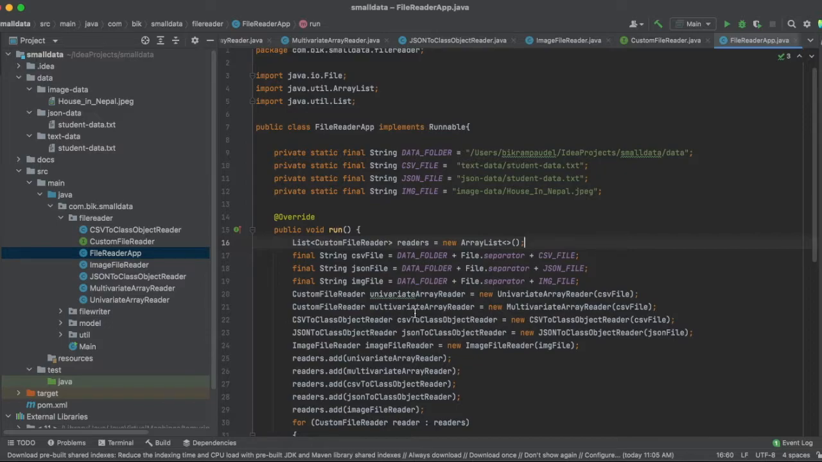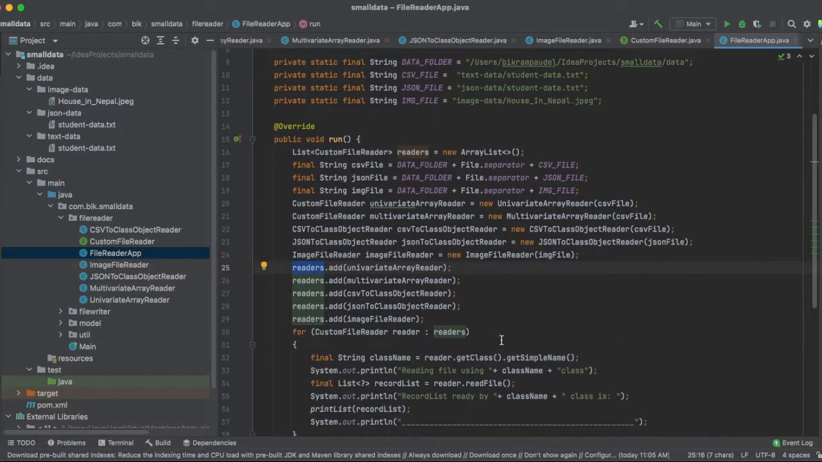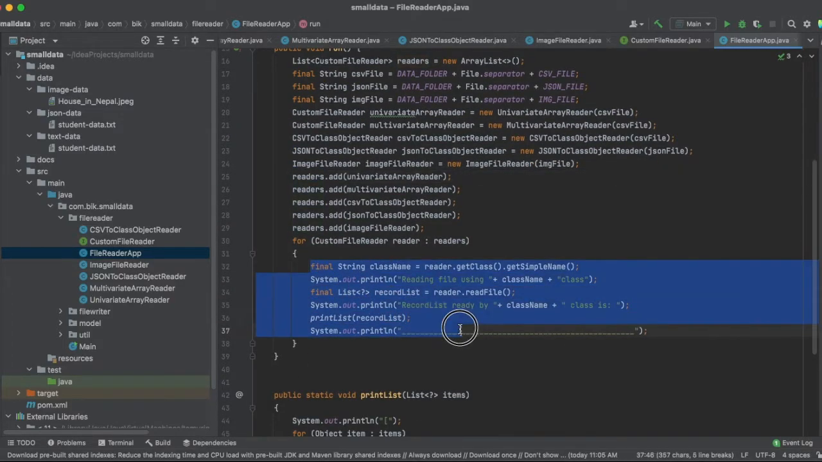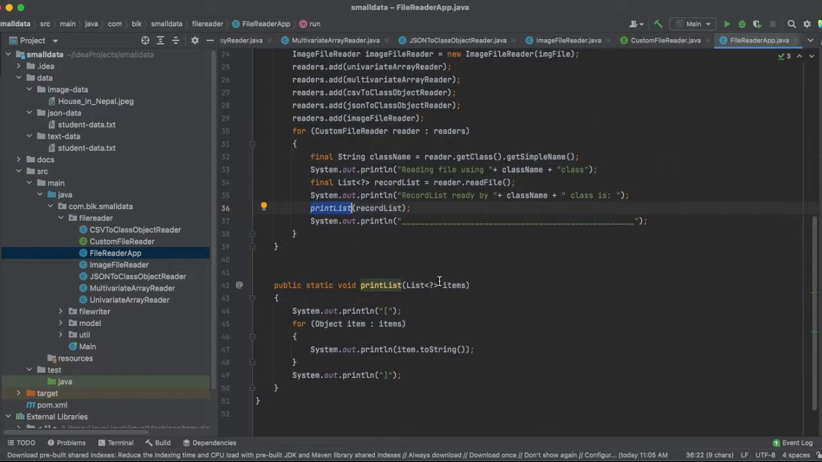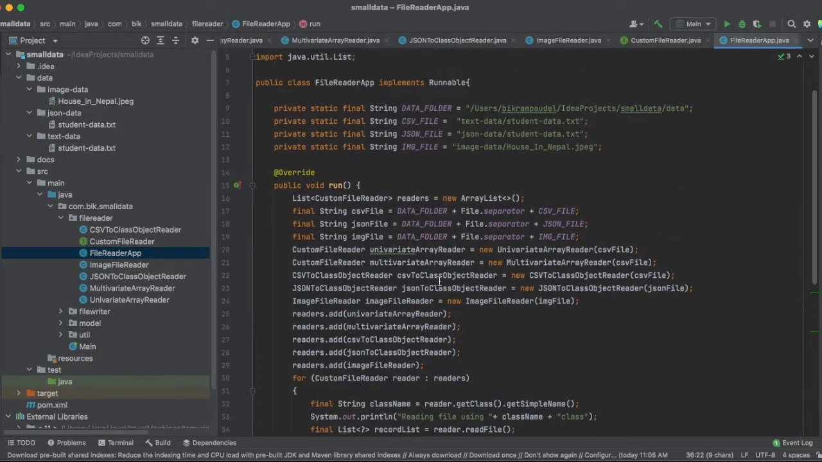And then here, custom file reader, univariate, this is initializing each of these classes, CSV, JSON to class object, image file reader, and then adding them to the list, and at the end it will call those read file methods on these classes. And as you can see, we're also printing them. This is for debugging purposes. We want to see what these classes are doing. This is very handy and helps us debug any problem we might have while implementing this.